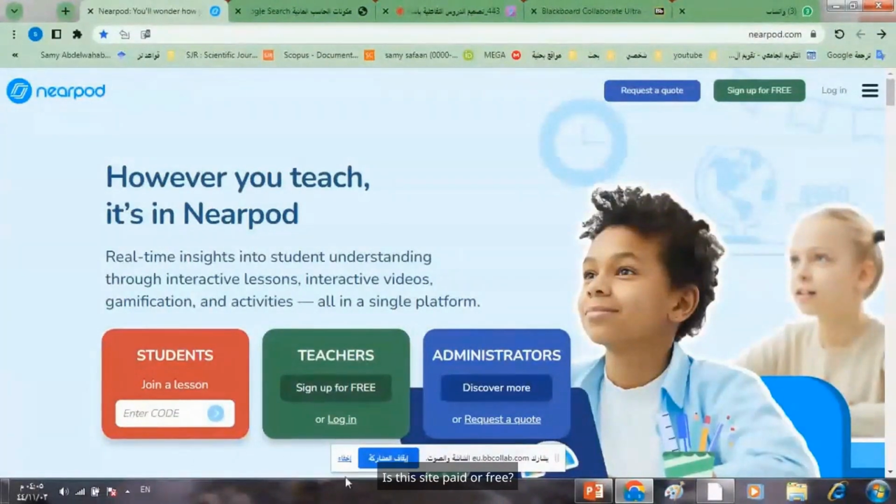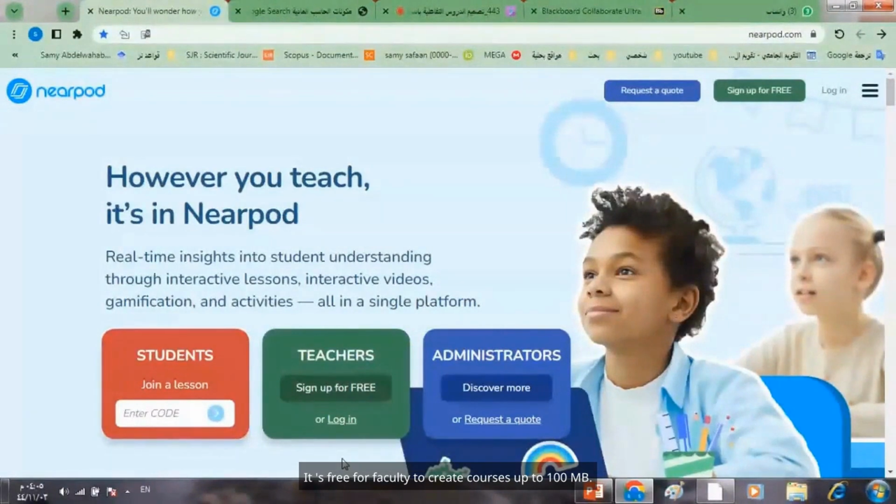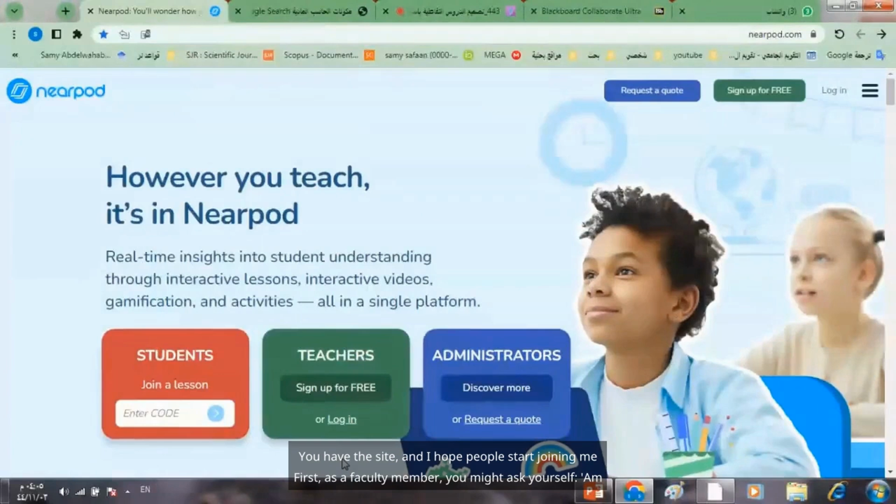faculty. Is this site paid or free? It's free for faculty to create courses up to 100 megabytes. We need a full lecture, but we will try to cover them in a simple structure to address these topics. You can then utilize Nearpod and its tools in your educational process. You have the site, and I hope people start joining me.